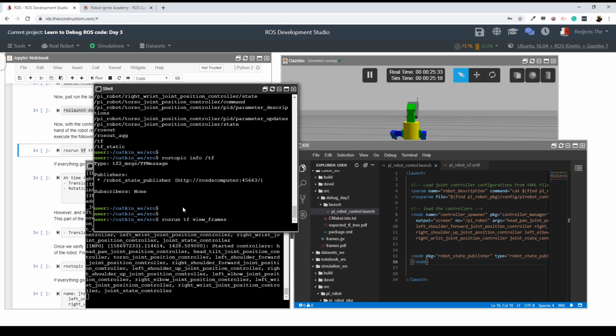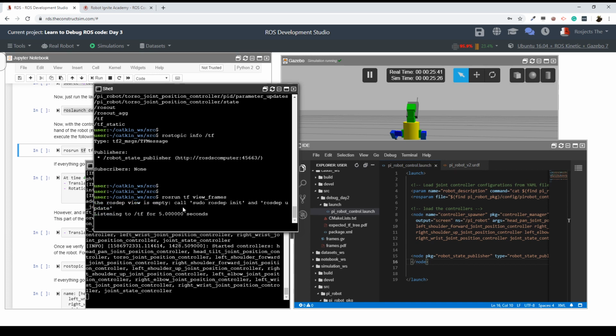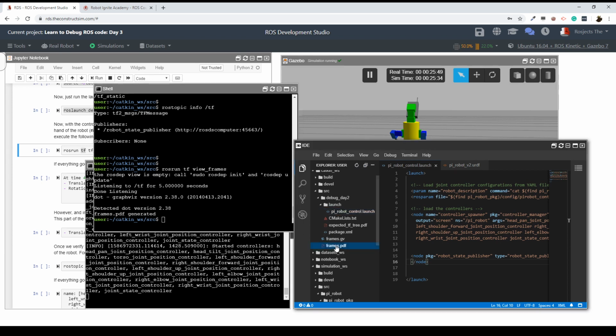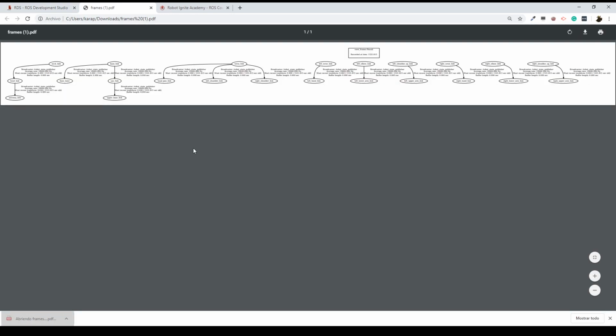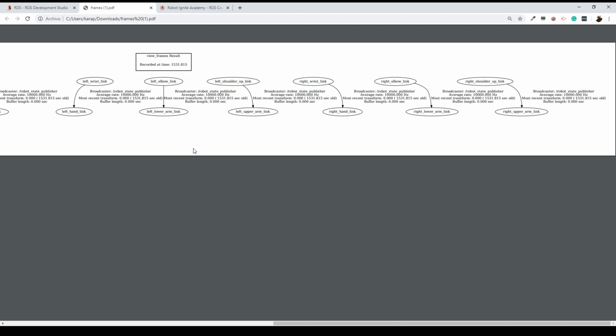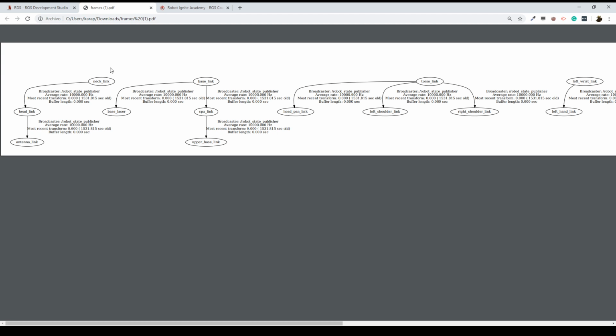Alright, then what I'm going to do now is to generate again, in order to see if my TFs are being generated properly. I'm going to generate again the frames PDF file. Yeah? So let me run this right now. Alright. Let me download the frames PDF file one more time. Open it here. And voila! So now I do have here some things published. Yes? So now I can see here transforms. Yeah? Am I right?